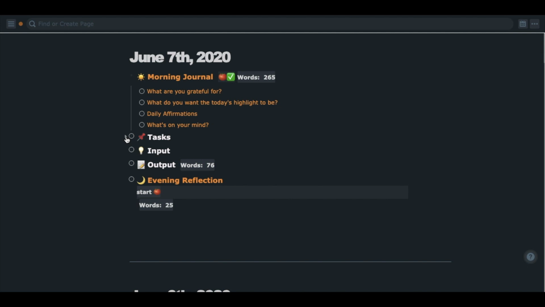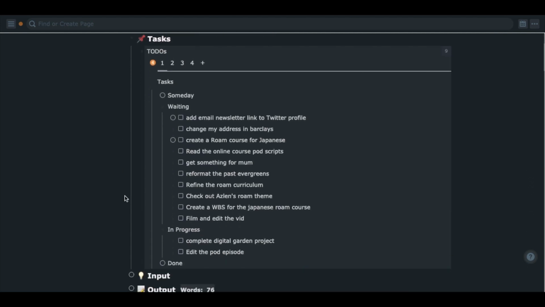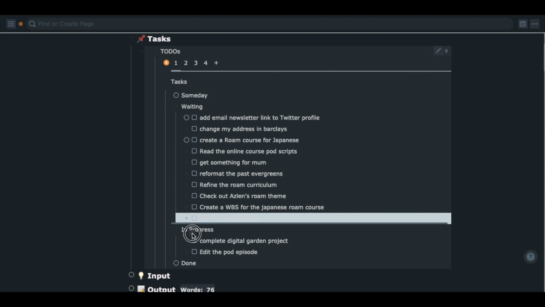The next thing I do is to check my to-do list and decide what to do today. I just drag and drop the tasks I'm going to do to in progress.